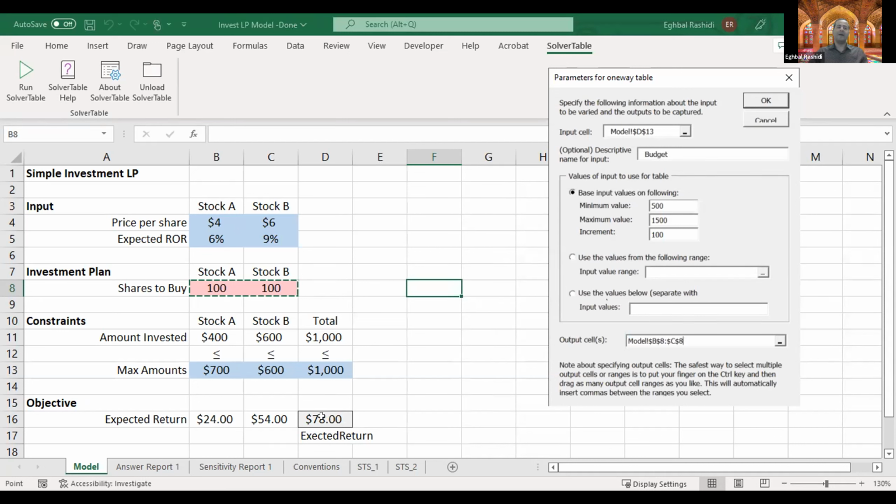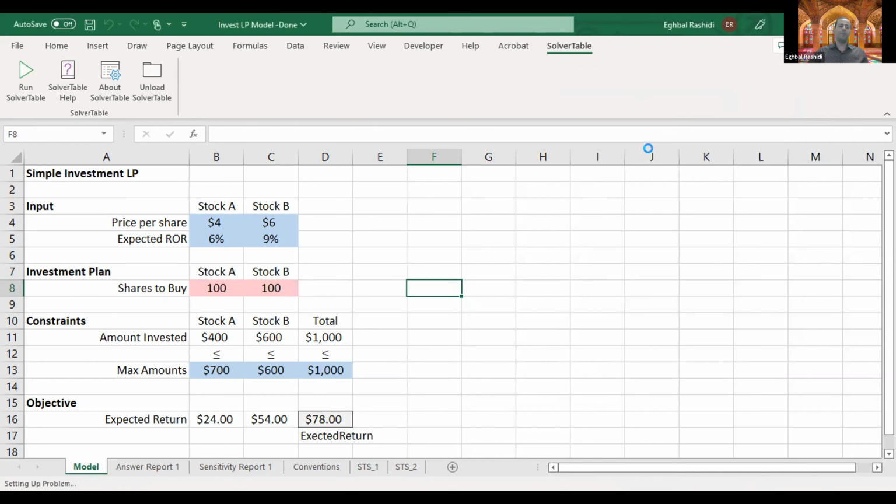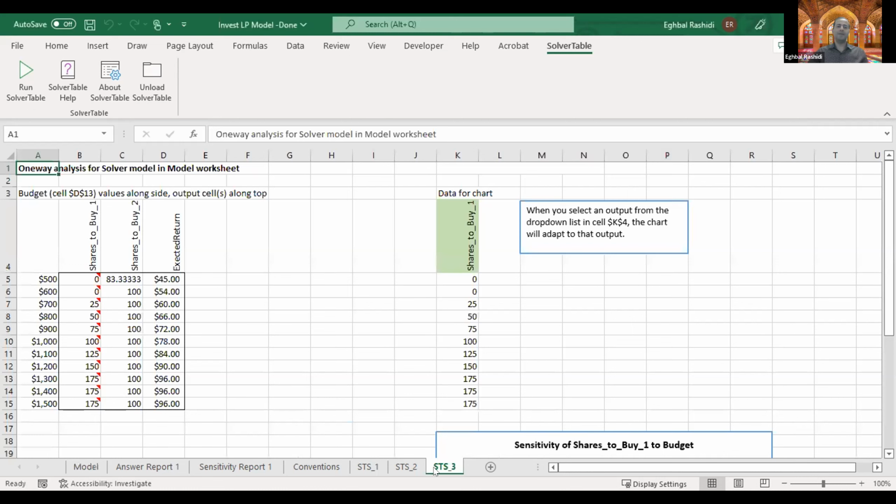So I'm going to hold the control key down and then click here, which is my expected return or rate of return. So this is how I did it. I grab these two cells, which are my objective solution, and then I hold the control key on Windows down, and then I selected this expected return, our output. And then if you hit OK, it's going to create for you a table. So it's created the STS3, which I already have now. It says one-way analysis for solver model in model worksheet.